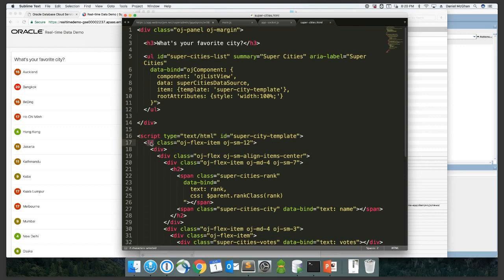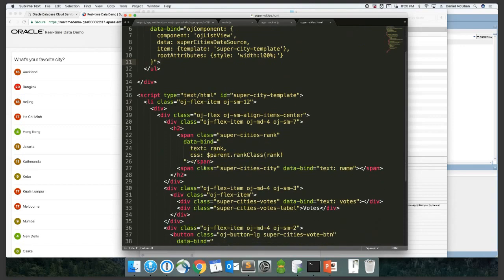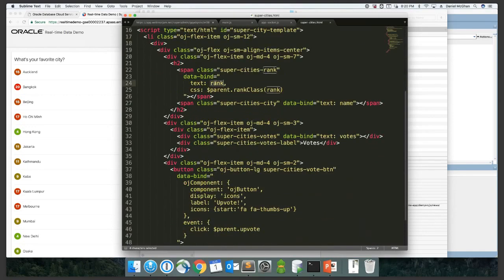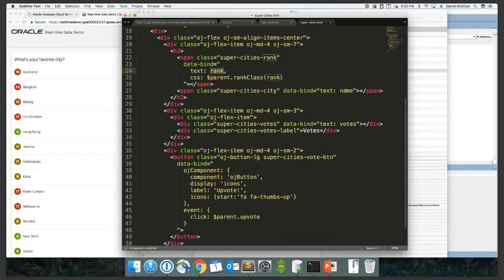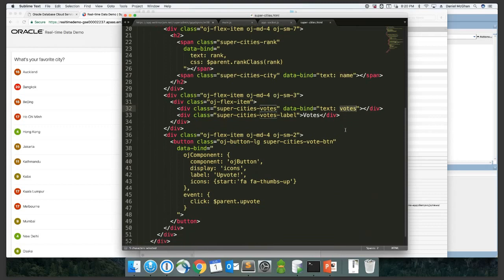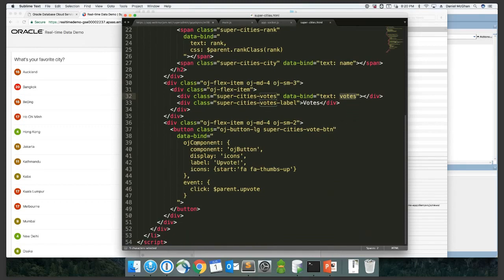And notice it's an LI element. So basically, what's going to happen for each element or city in this array, the LI will get injected into this unordered list. But each one will be unique because, of course, we'll have the properties of the city, such as the rank, its current rank in the voting. We'll have, for example, the name of the city, the number of votes that that city has. And then down below, you'll see the vote button, also an OJ component, and it has an event handler for the click event going into the parent scope and invoking a function upvote.